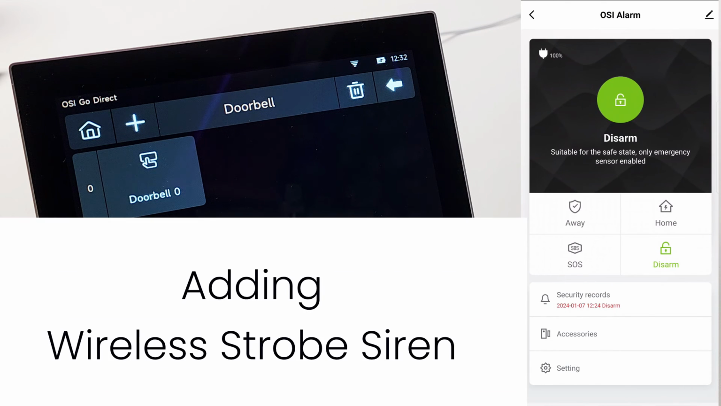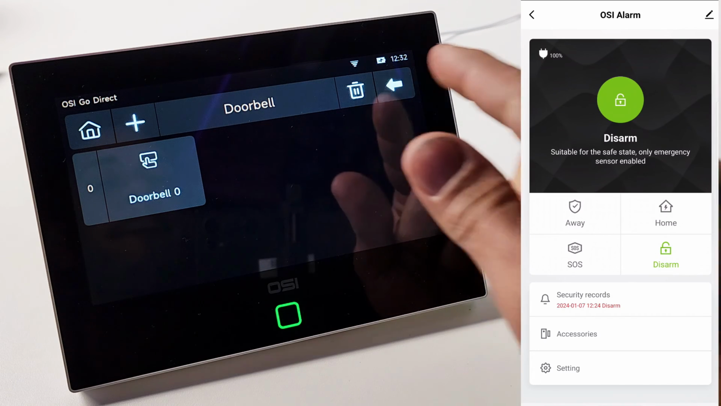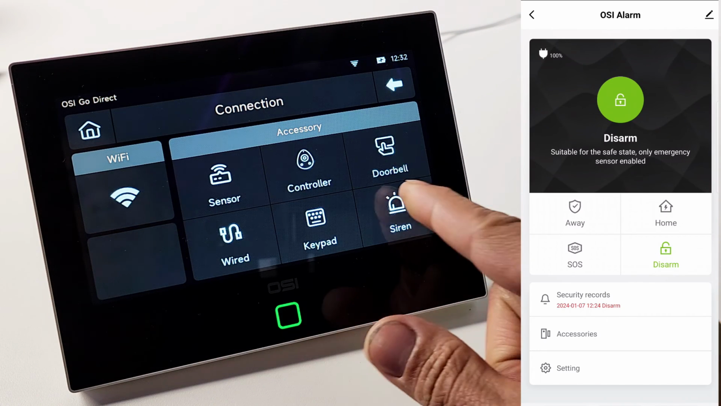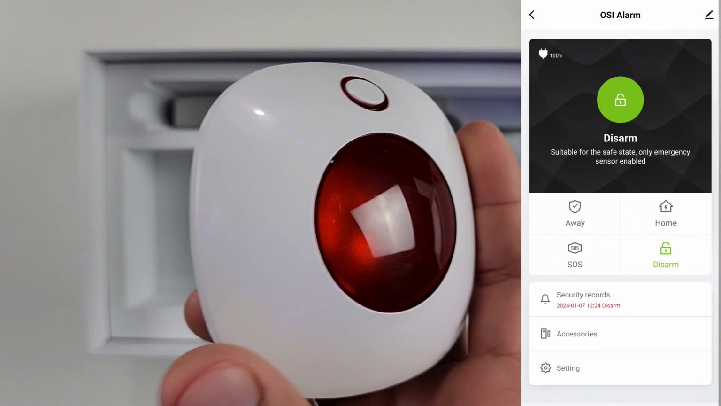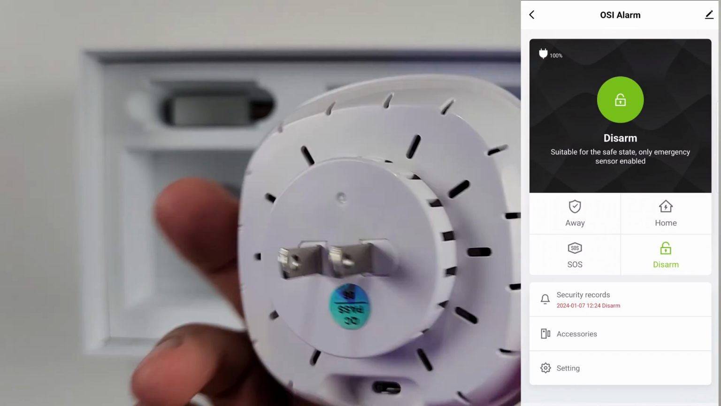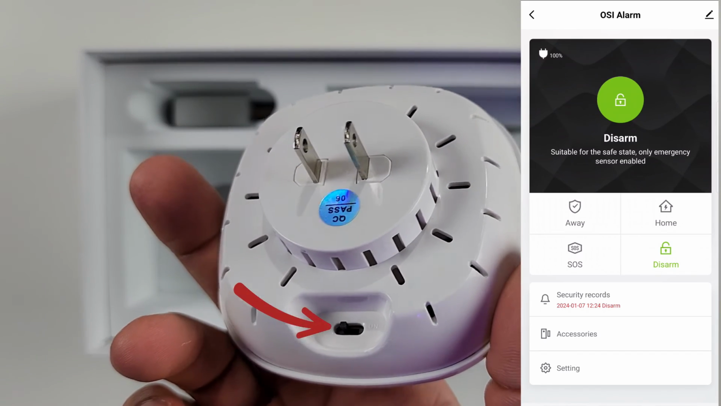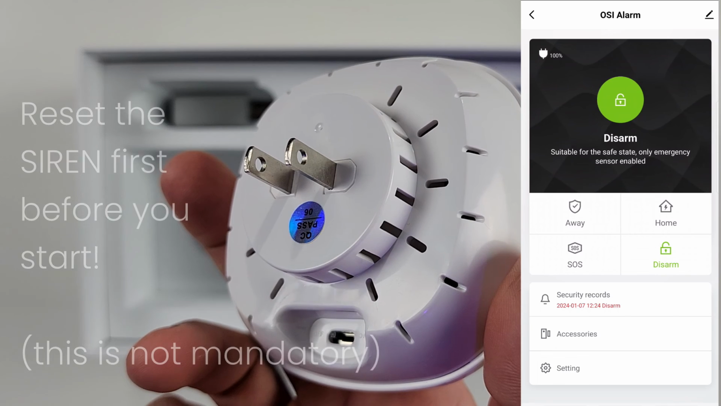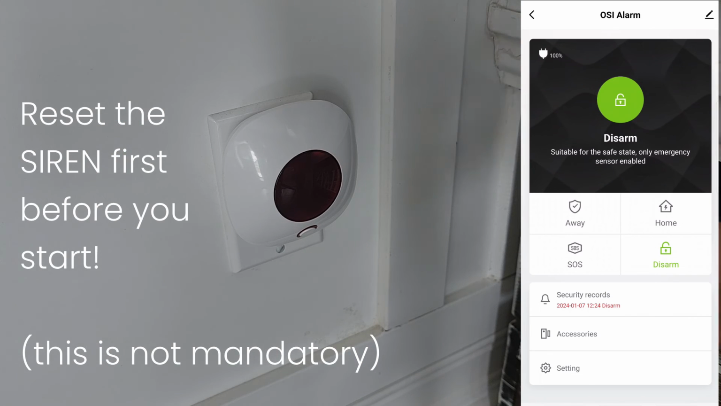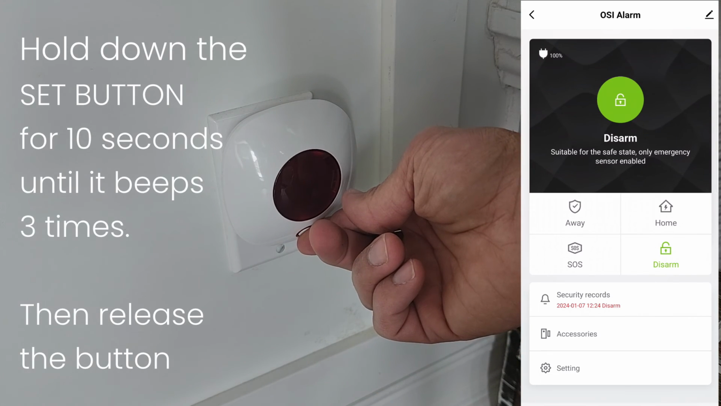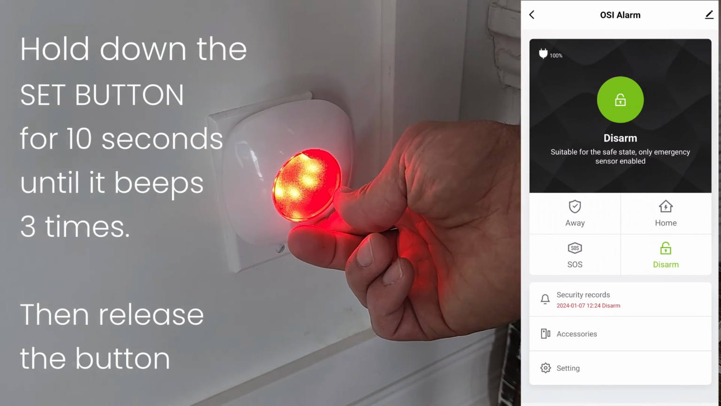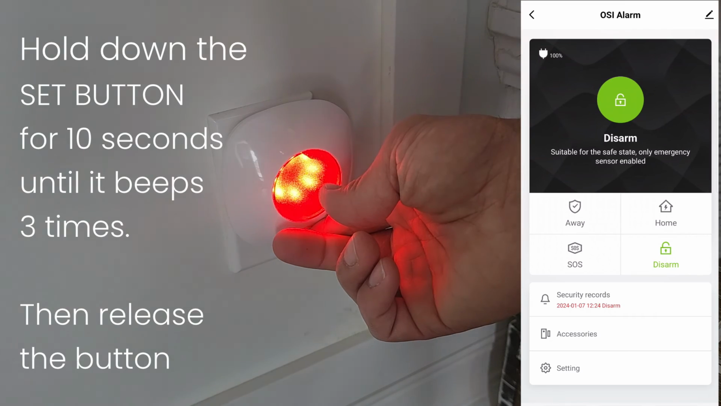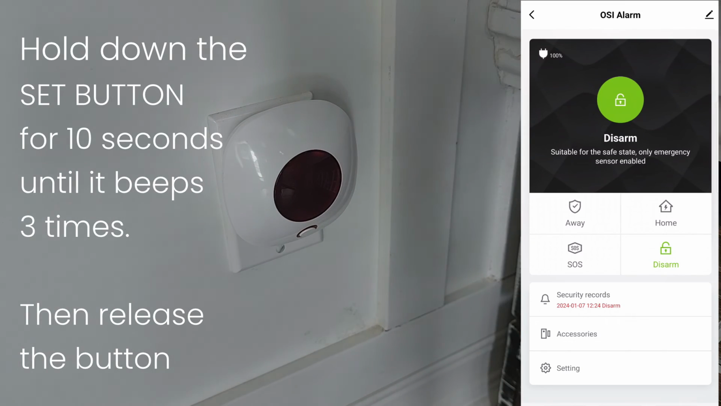Now I will show you how to add the wireless strobe siren. Press the back button on the top right-hand side. Press Siren. A message appears saying, "Please make sure the siren is ready for pairing." So let's do that. On the back of the wireless strobe siren, move the switch to the on position. Just in case, let's reset the siren. To do this, hold down the set button on the Gen 2 siren for 10 seconds. It will turn a solid red and will beep 3 times. Once it has beeped 3 times, you can release the button.